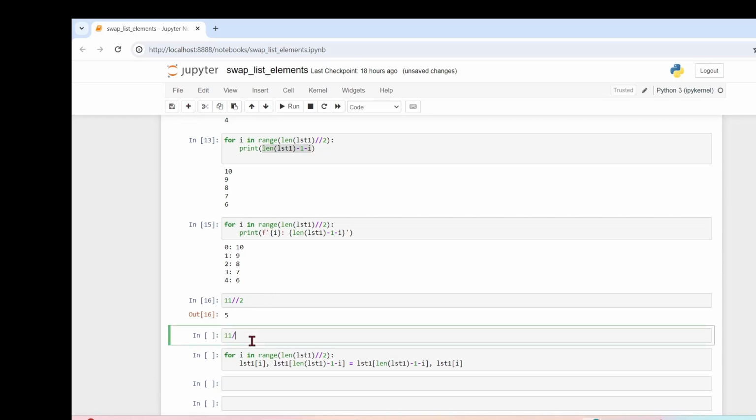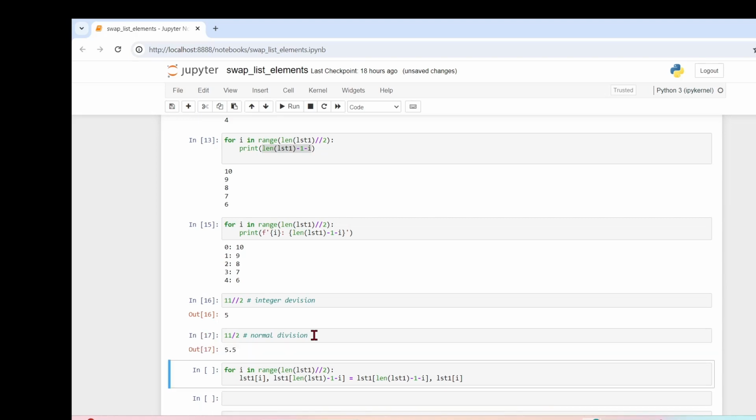We say this is integer division, and this is called normal division. Here it would include all those floating points as well. Here you see it is 5.5, but it is the nature of the range function to handle only integers. It expects only integers, not floats.